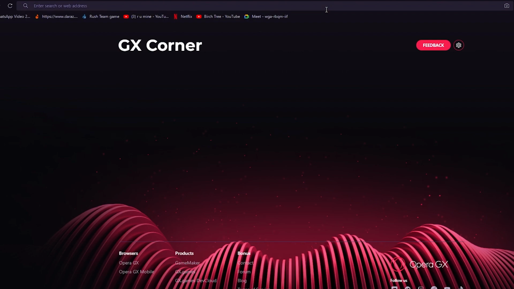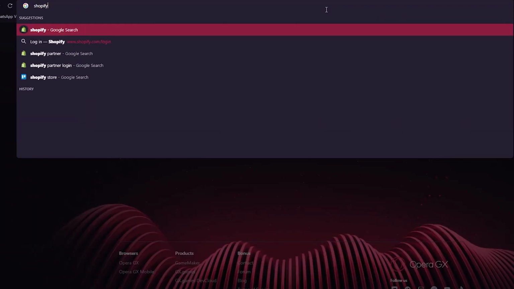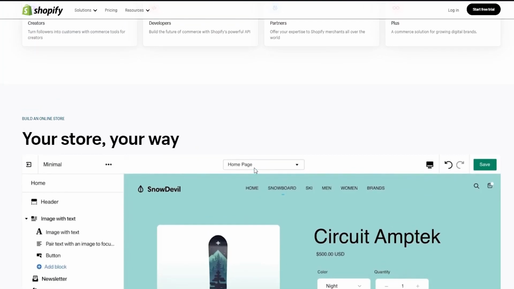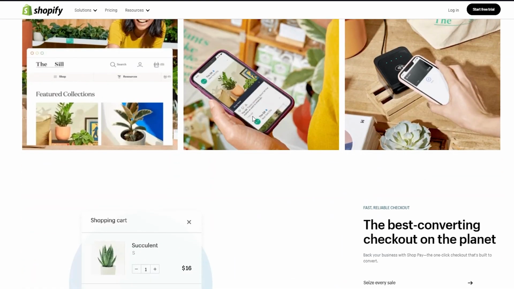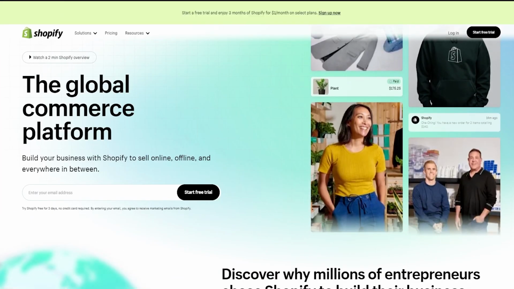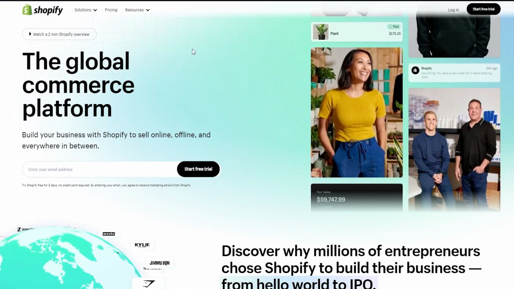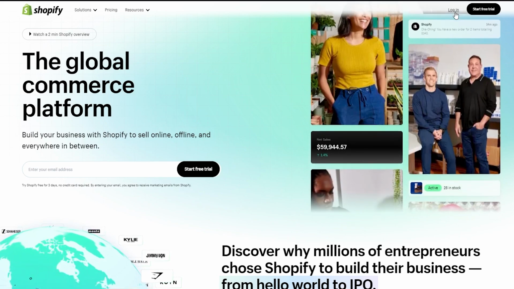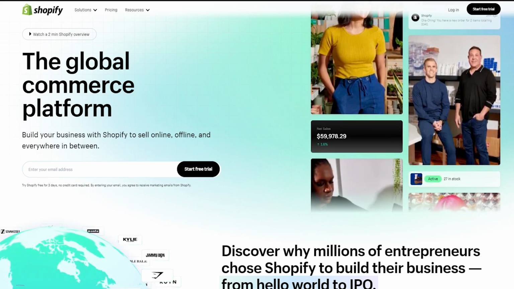So first of all, obviously you're going to go to shopify.com. So let's go to Shopify. Now once you're in Shopify, obviously you're going to need to be familiarized with its structure. It has a very user-friendly interface, so just get used to it. And once you're used to it, if you're creating a new account, you're going to go and start free trial. But if you already have one, you're going to click on login. So it's pretty much the same procedure.